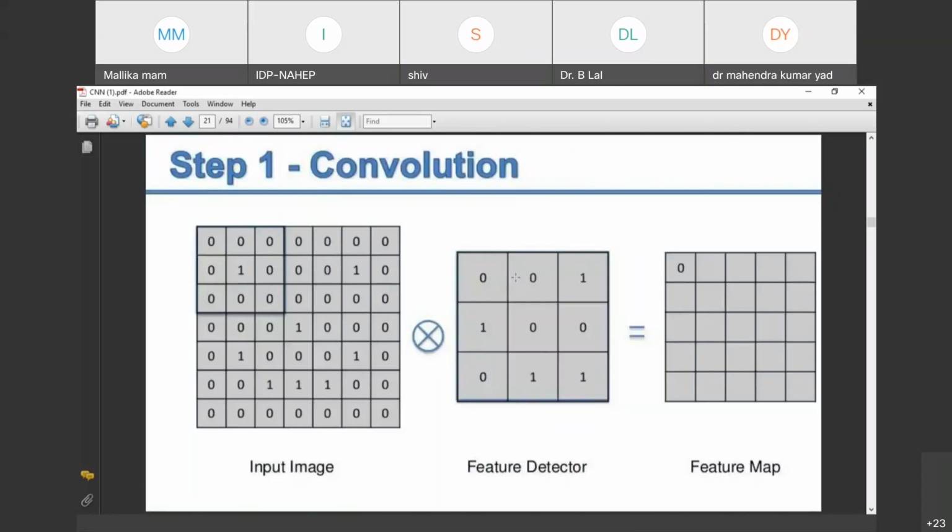You can see here, in the input image, what we have done. This is a feature detector. With this feature detector, we have done the multiplication on the input image. So what we are going to do is slide this 3 cross 3 window one by one over the whole image, and then create a feature map here. A feature map is nothing but the important features we have selected from our image.